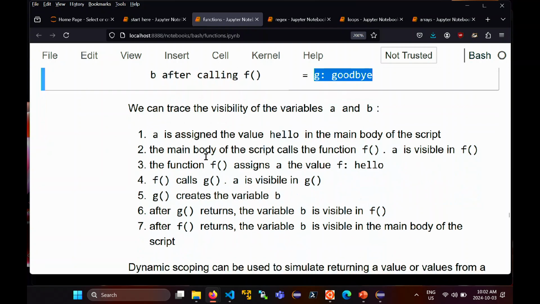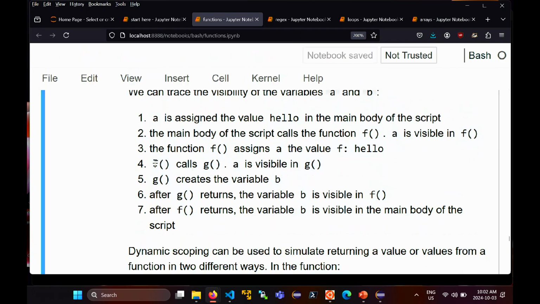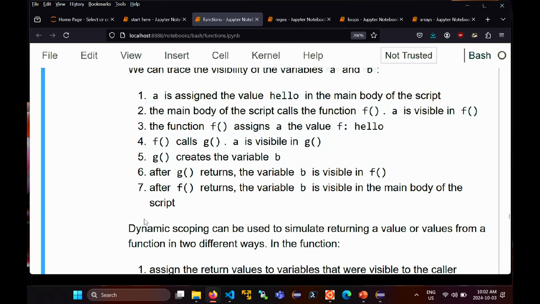Right? And so if that was as clear as mud to you, you can trace through the sequence of events, and the notebook tells you exactly what's happening on each line. So if that didn't make sense to you, just follow the steps here in the notebook, and that will explain what's going on.